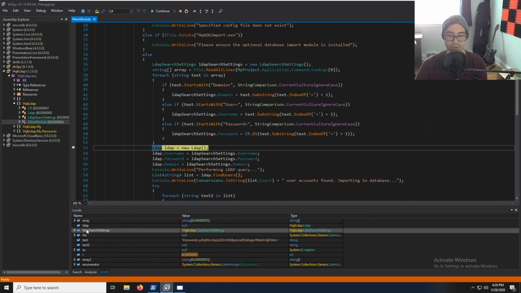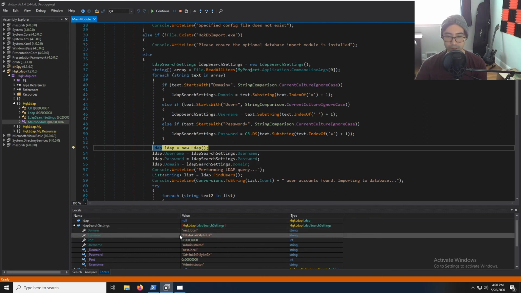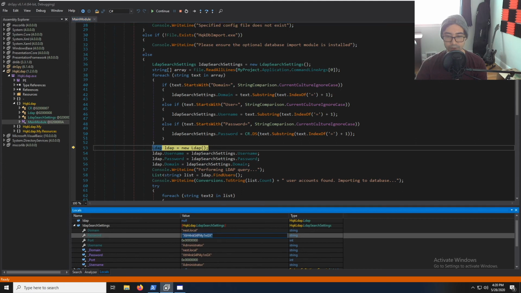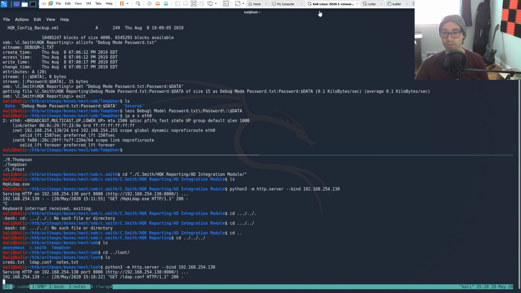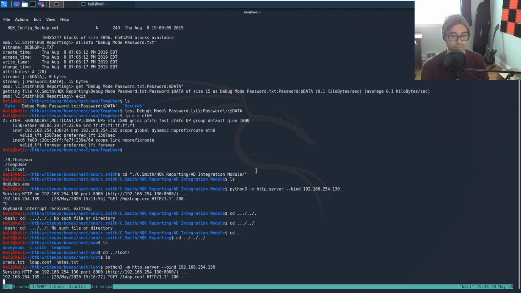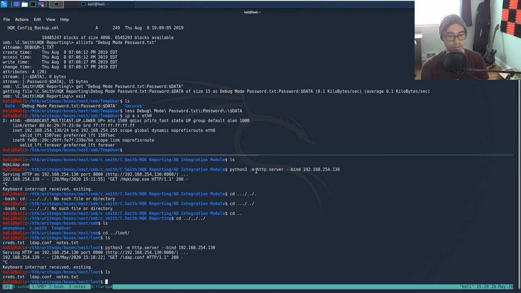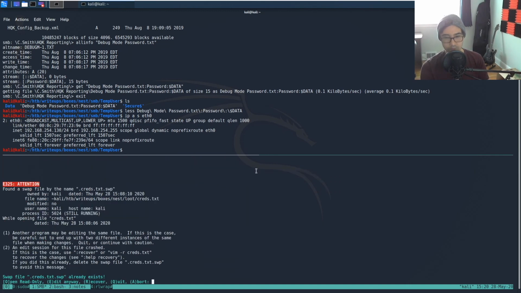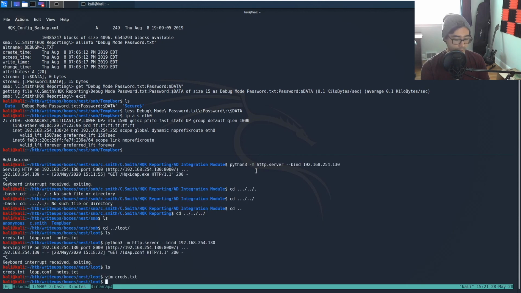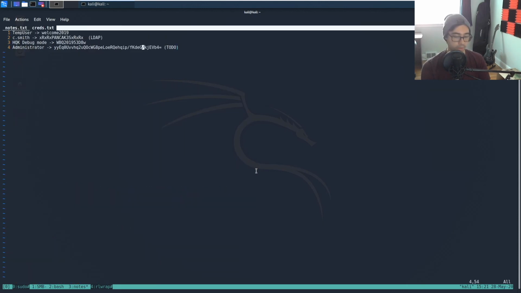So let's check here. LDAP search settings, the password. Okay, this actually looks like a valid password to me. We might just have it. So let's copy this, go back to our Kali machine, close this, and update our creds. Oh, I have a tab for notes already, so we'll use that.